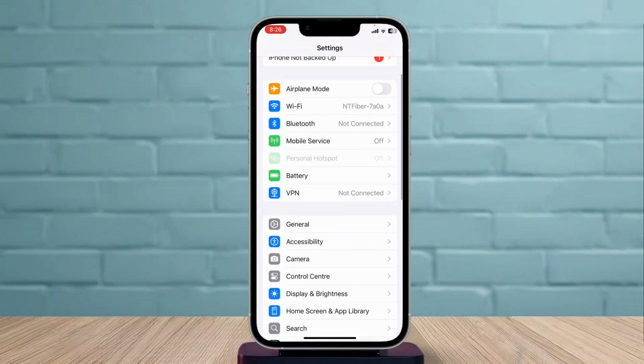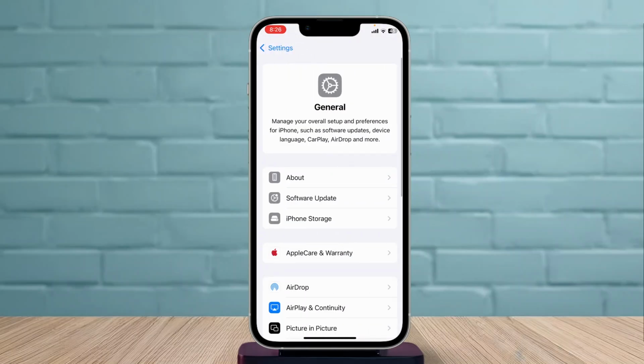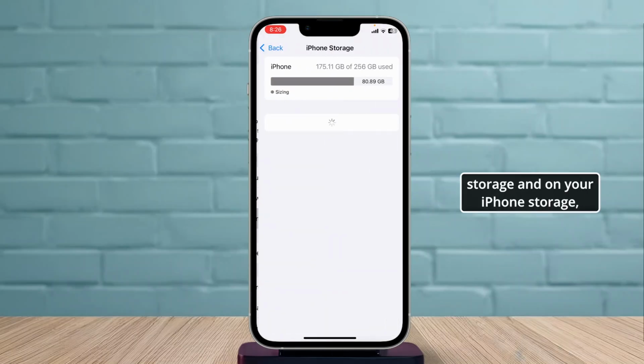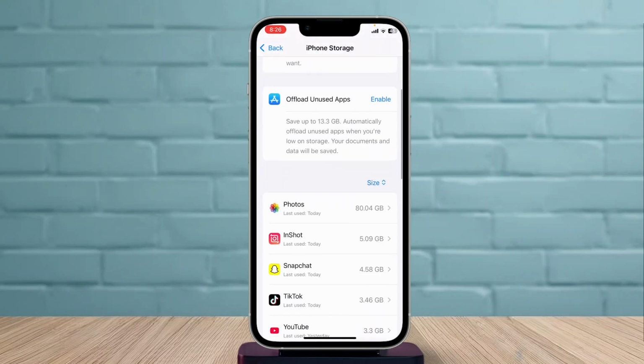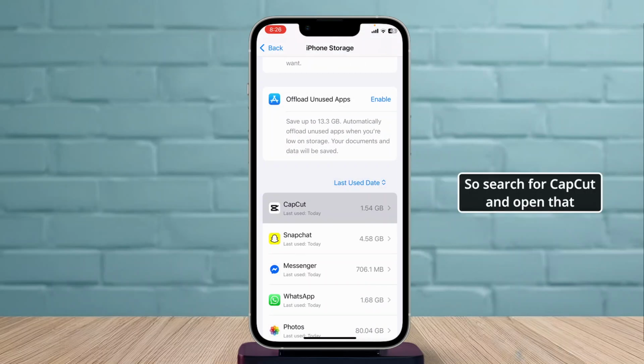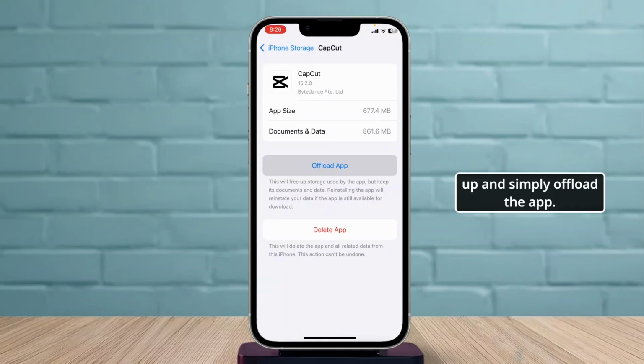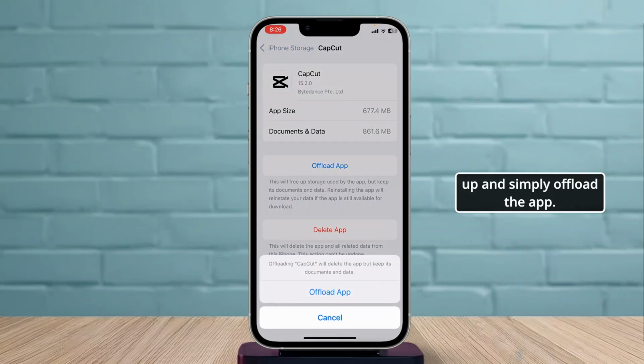scroll to general. On general, head over to iPhone storage, and on your iPhone storage, simply search for CapCut. So search for CapCut and open that up and simply offload the app.